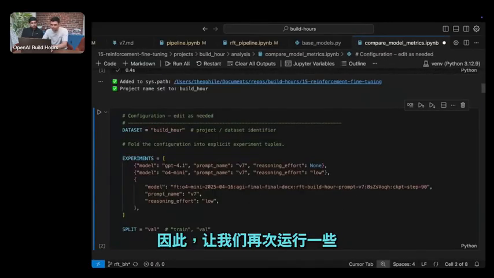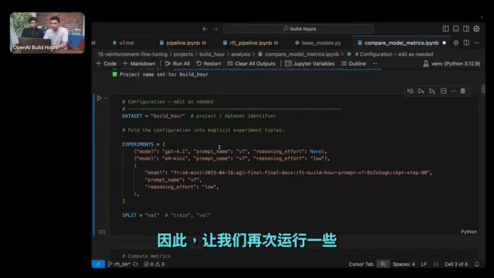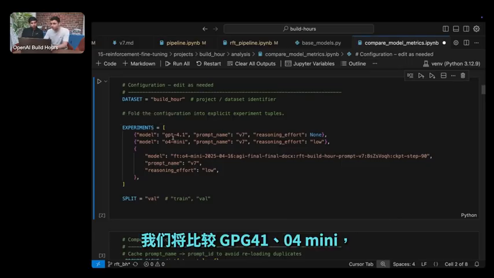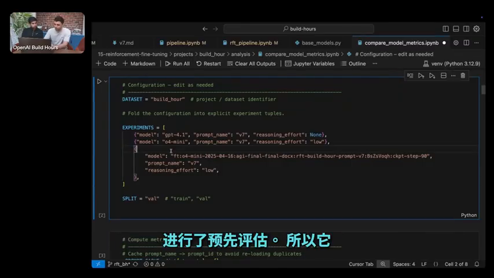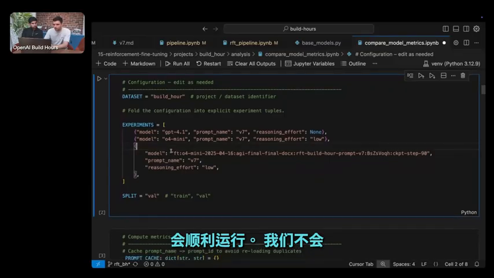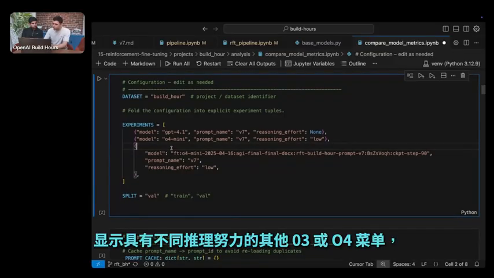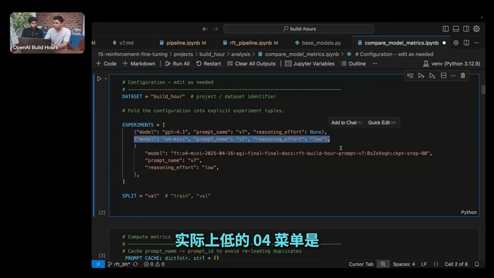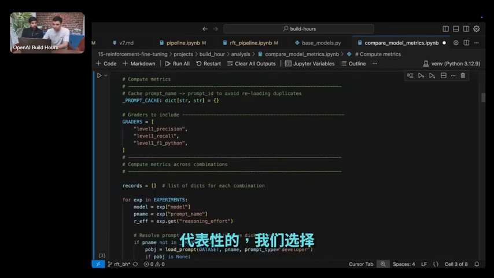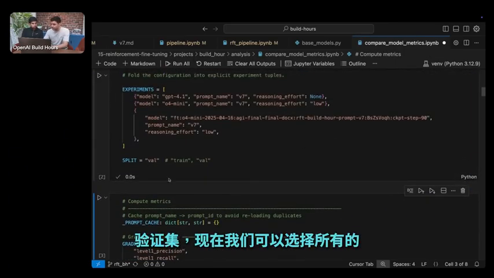So again, let's run some compare model metrics code that we've created for you. Here we have the experiment, so we'll be comparing GPT-4.1, O4 Mini, and then our fine-tuned model. All of those we've pre-ran the evaluations, so it's going to run smoothly. And we're not showing the other O3 or O4 mini with different reasoning efforts because actually O4 mini with low was the best we've got. So this is quite representative, and we select the validation set.